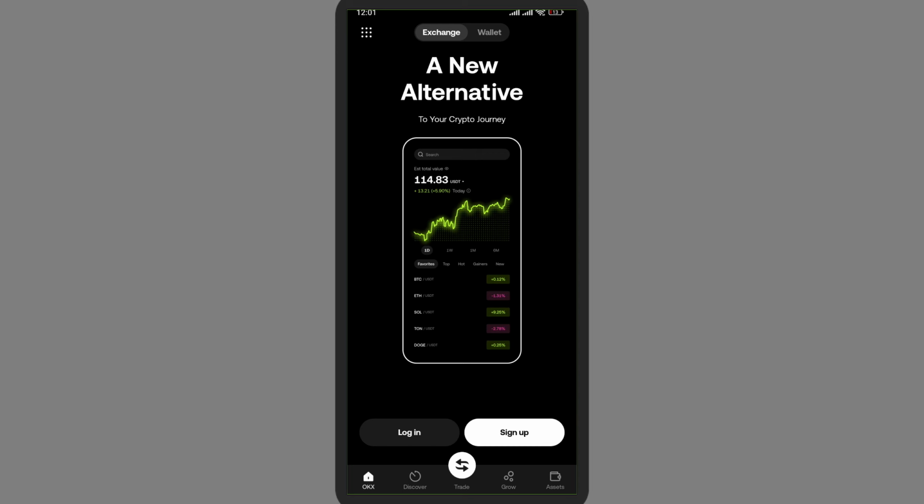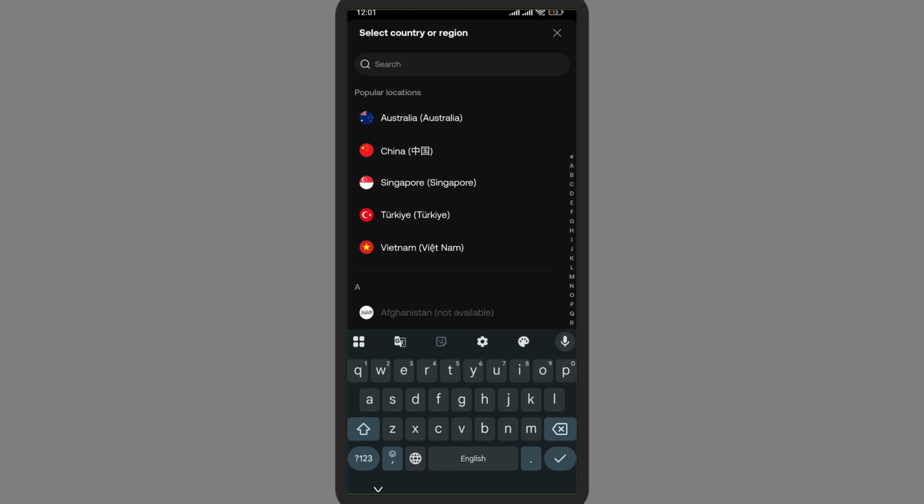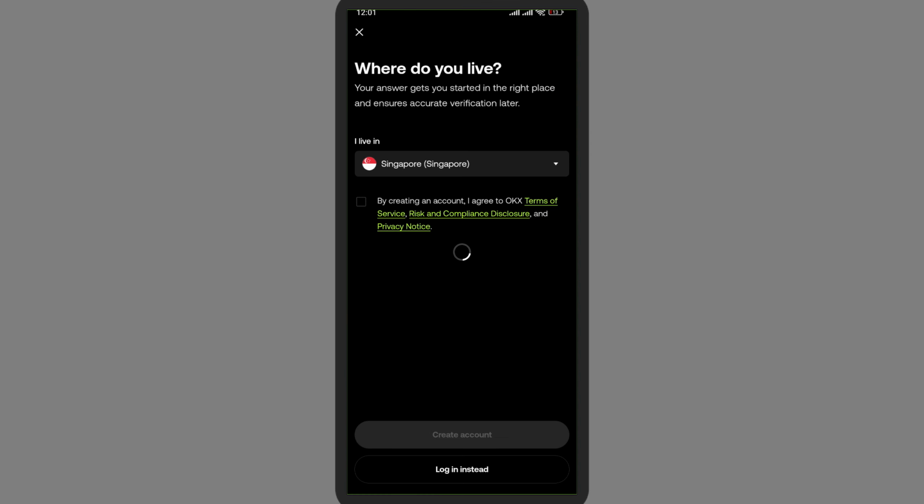First of all, open the application. Now this interface will pop up. Here, simply tap on sign up. Now on the top, you must select the region where you live in. So here I'm selecting any one. So just tap on it.